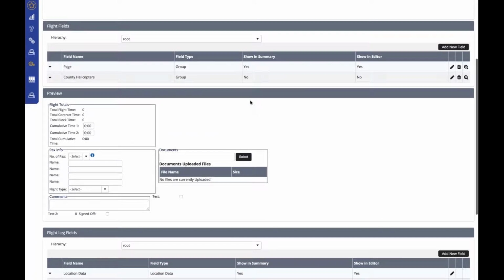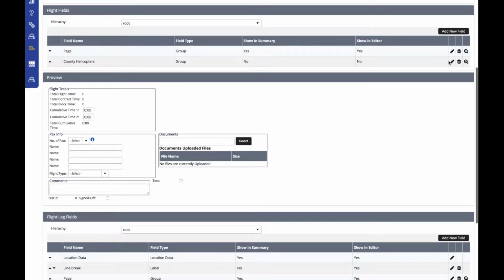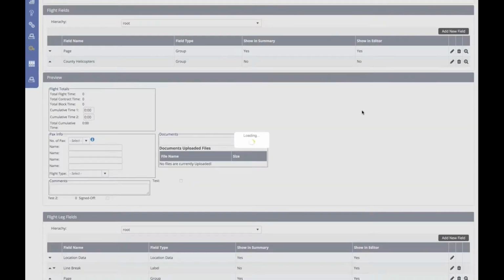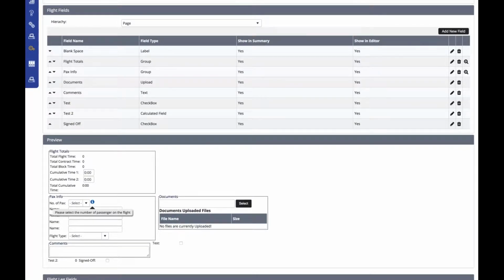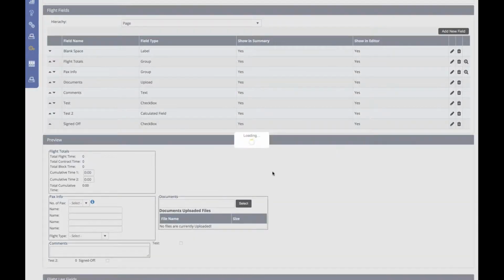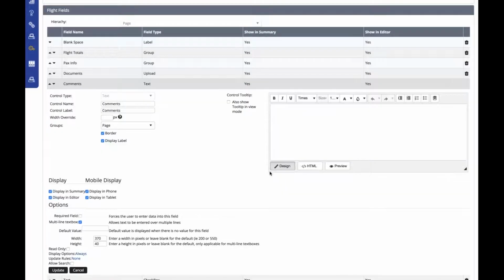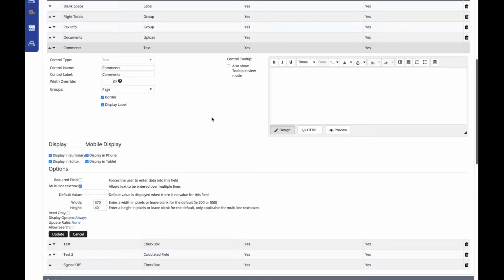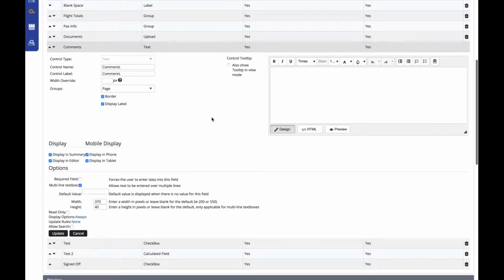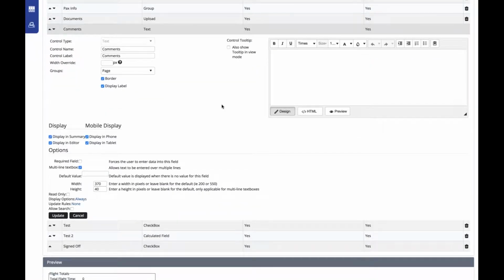So I'm just navigating to the flight record setup and I'm going to add a tooltip. You can see there's already one here. But I'm going to add another tooltip for maybe the comments field. So let's navigate to the comments custom field and I'll click that edit button. This will bring up the comments settings for the custom field.